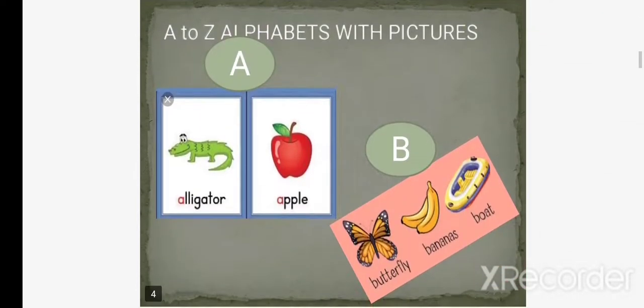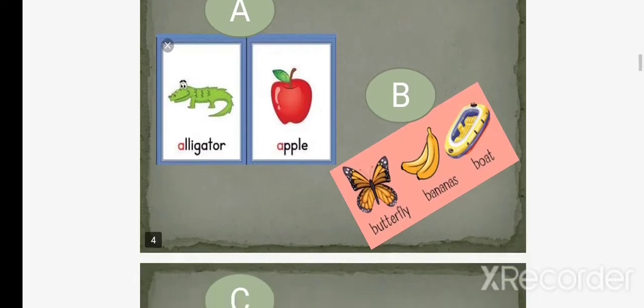From this, we will learn the alphabets with their picture. So the first alphabet is A. A for alligator. A for apple. B. B for butterfly. B for banana. B for boat. Next comes C.